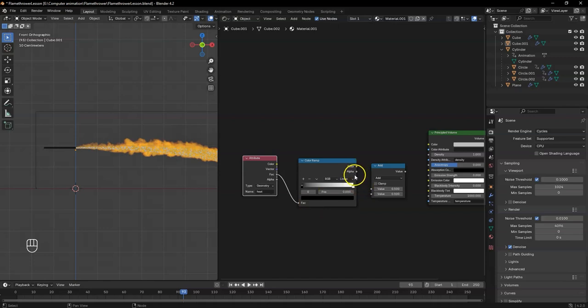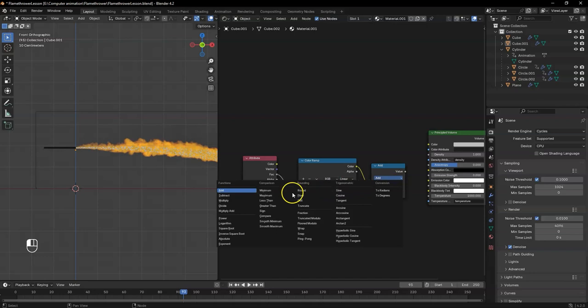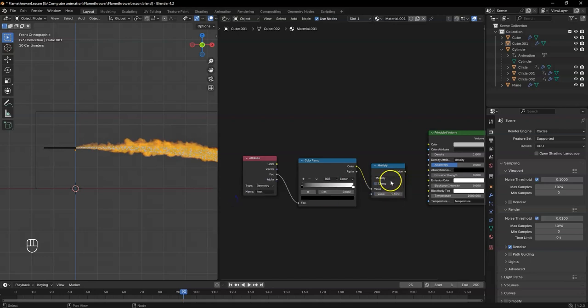So let me go, color into value. And then we're going to switch the add to multiply. So I'm just going to click on that little tab there. And I'm going to connect the value into the emission strength. So this one right here.